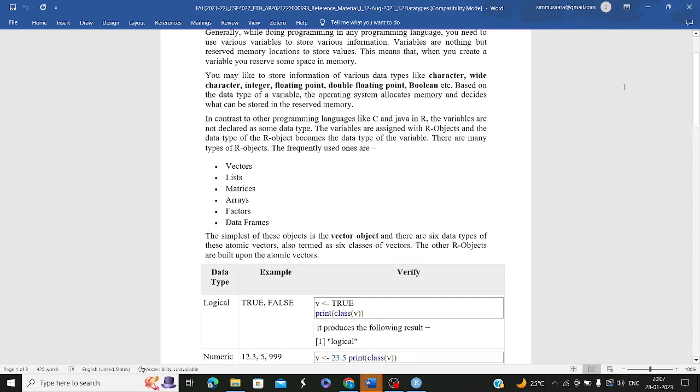That is why, in contrast to programming languages like C and Java, in R the variables are not declared as some data types. Whatever variables you are declaring, you don't have to declare them with some data type. The variables are assigned R objects. That is why R is called object oriented, and the data type of the R object becomes the data type of the variable. This is an important line. You have to understand that the variables are assigned R objects, and the data type of the R object becomes the data type of the variable.